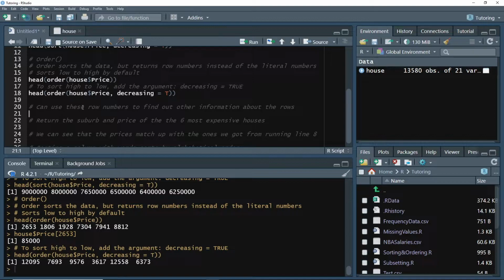Because with order, what these are is just row numbers. So we can subset, and I have a video about subsetting. If you haven't seen that yet, there'll probably be a card popping up right now. But we can take these row numbers and basically grab whatever information we want from the data set. Like, let's say we want to use these row numbers. We want to find out more information about the top 6 most expensive houses, I guess.